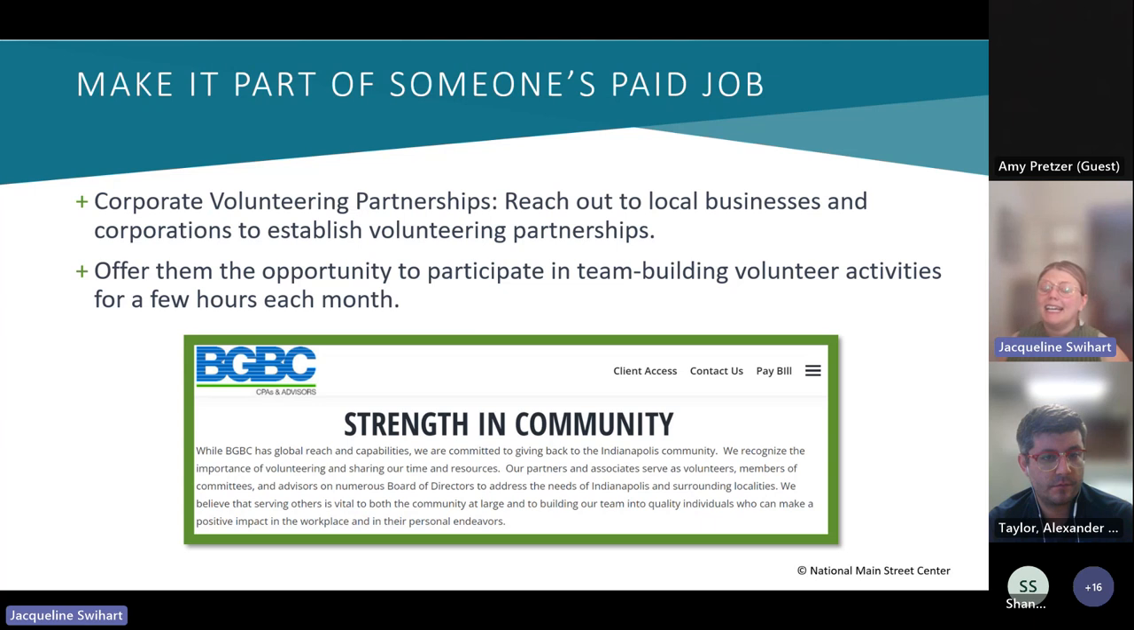Another idea is to make committee volunteering part of someone's paid job. It is really difficult to ask people to dedicate their personal time in a world where we have so many different responsibilities pulling at our attention. So one thing you might consider is corporate volunteering. You can reach out to local businesses and corporations to see if they have volunteer partnerships, and if not, work with them to establish one.